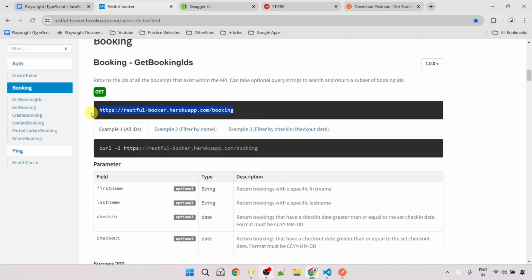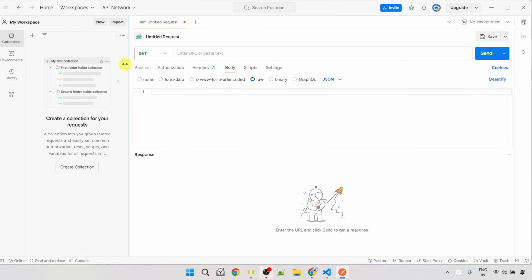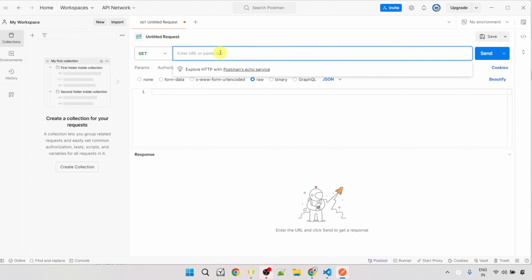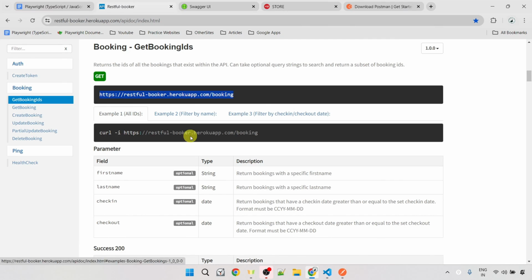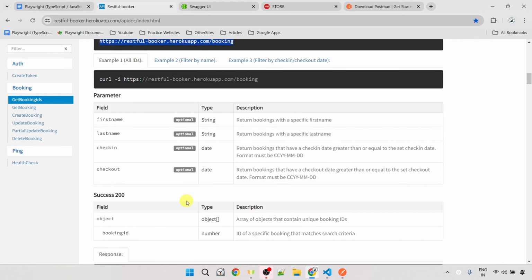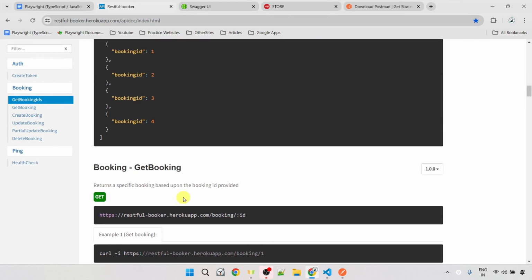So for this, I will copy this base URL, which is restful-booker.herokuapp.com. And with this, we have this booking as the resource. So to perform the GET call, you can select GET here, and then you need to provide that URL which we have copied. So this is the base URL and this is the resource. And here, if you see, by using this base URL and the resource, we would be able to perform this GET call. Apart from that, no other information is required.